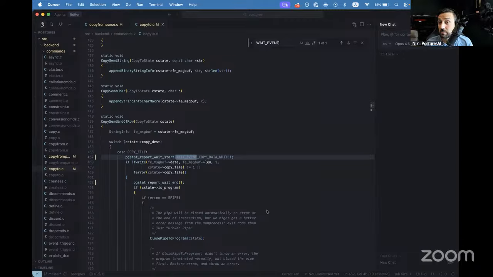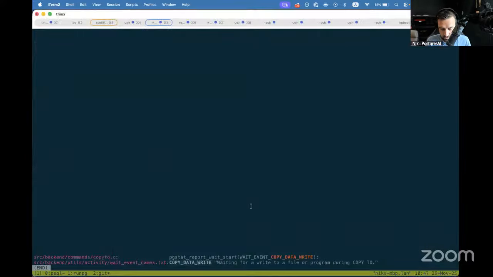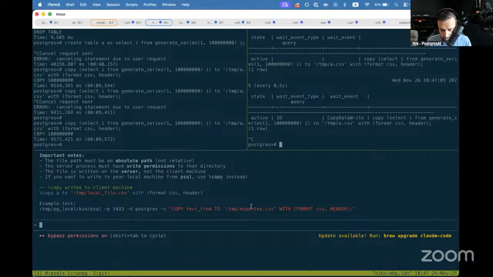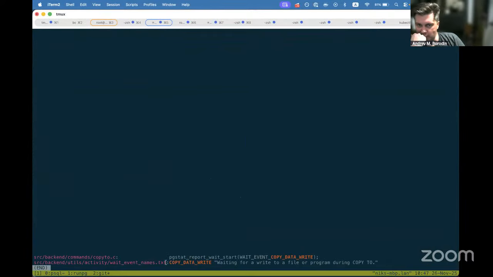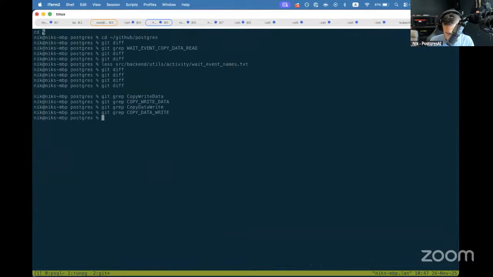Because if we remove our code, nothing will happen. We will see only null, right? But we can see in the text file something was about copy data. Yeah, let's try to understand that.